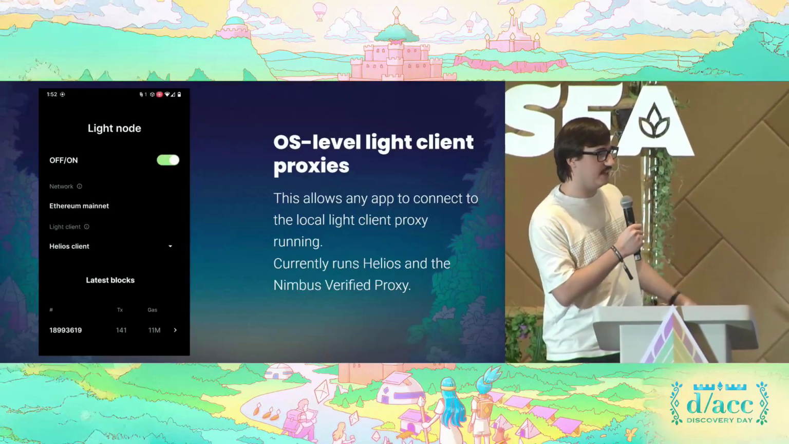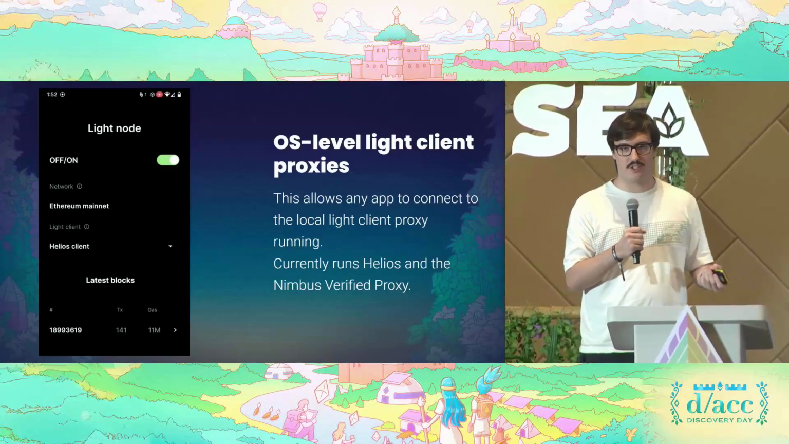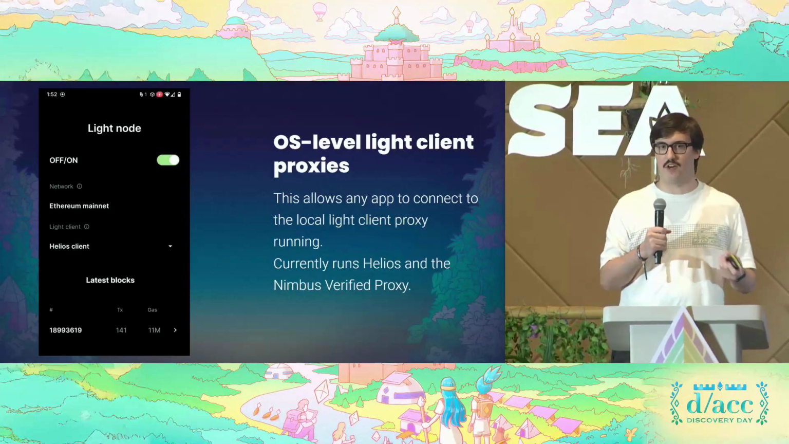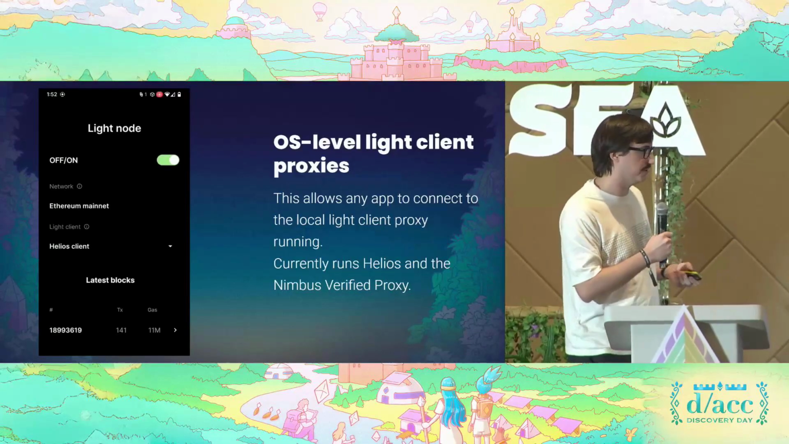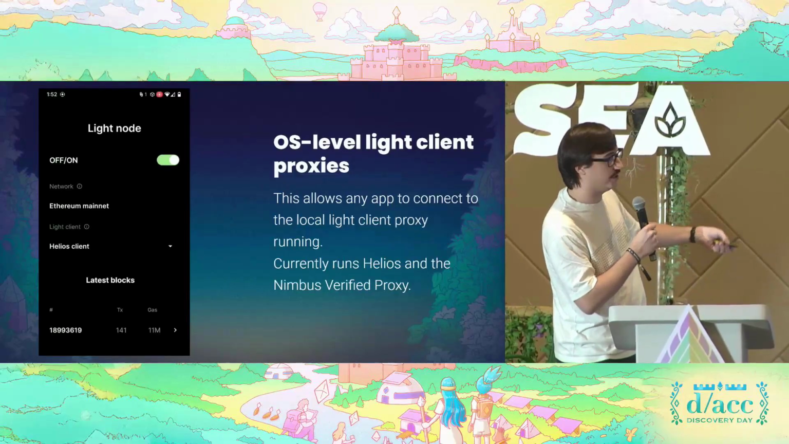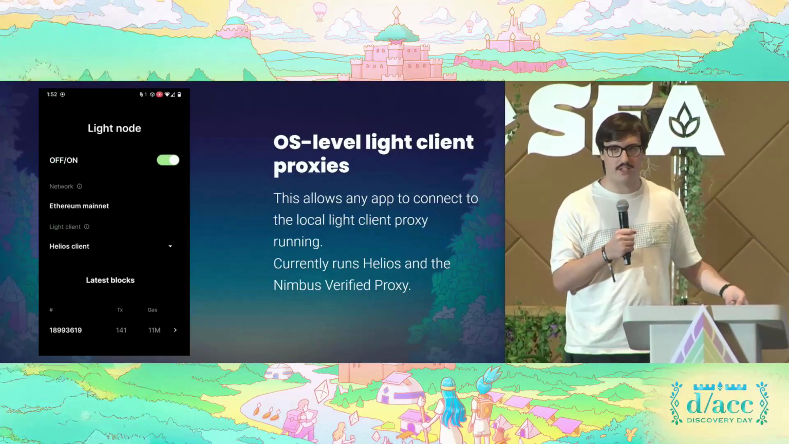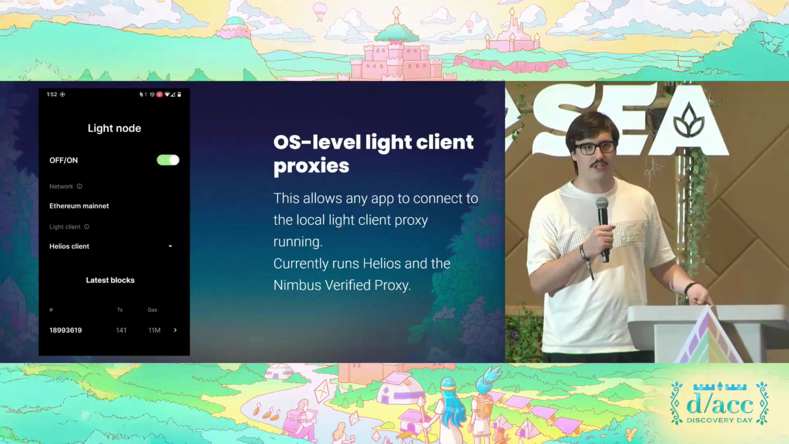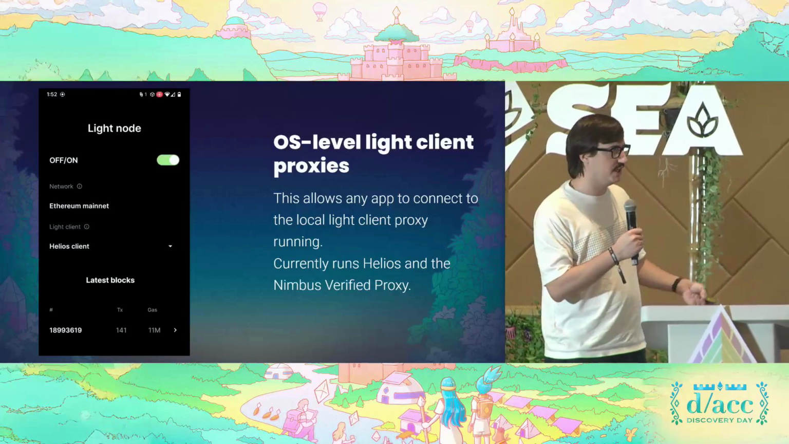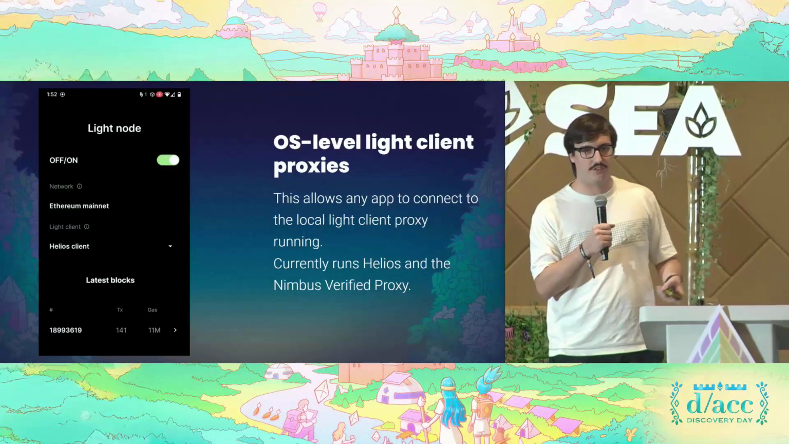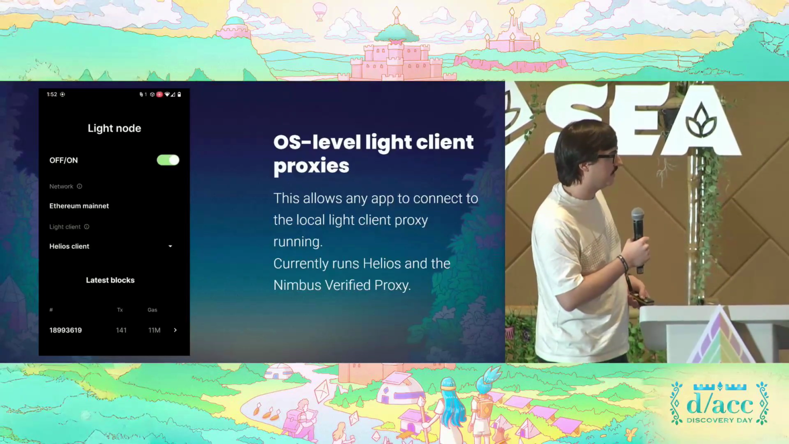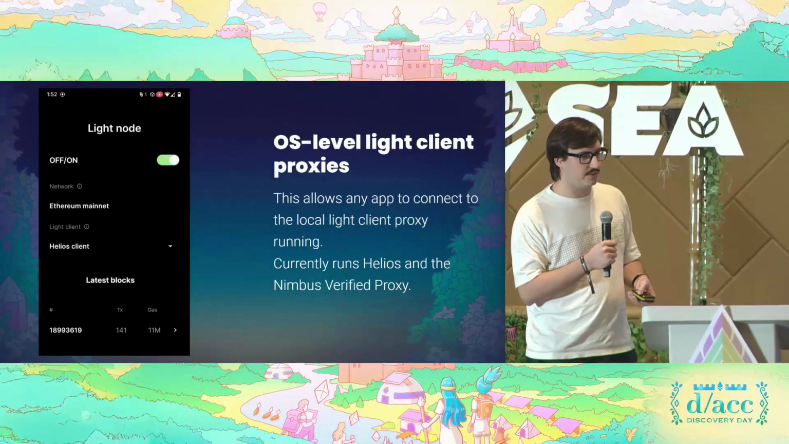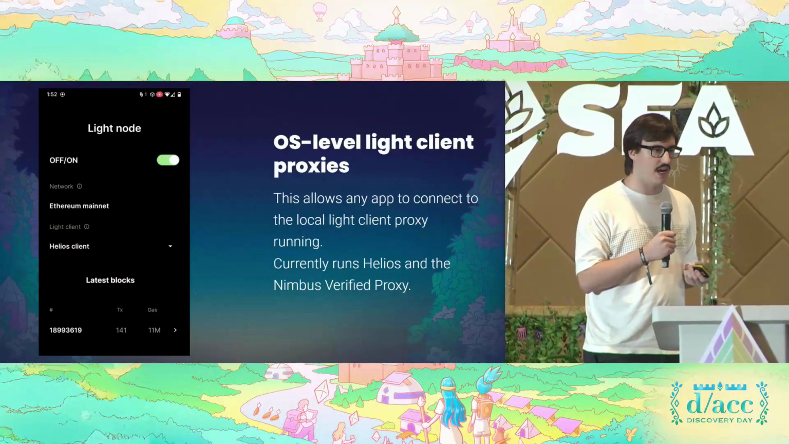So right now, you still need a centralized RPC, but it does verify some pieces of data that it gets from this RPC. So this is pretty cool. And for the UX for the user, we wanted to make it as simple as turning on and off Bluetooth or Wi-Fi. You can turn on your light client and have a local RPC on your phone. And so this brings me to the first issue that we have.